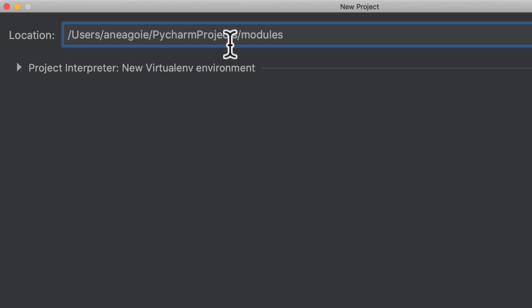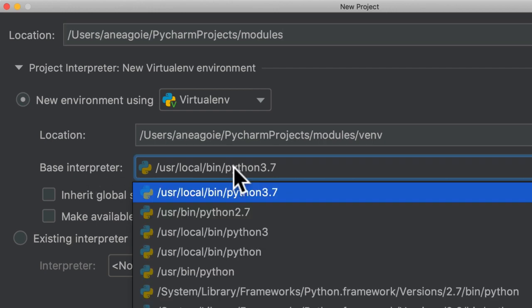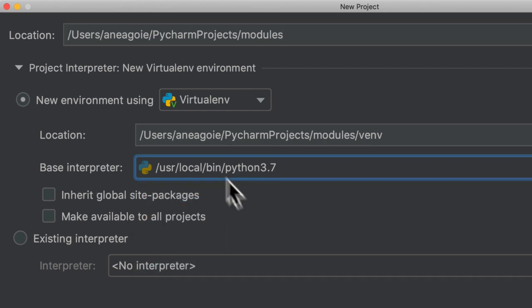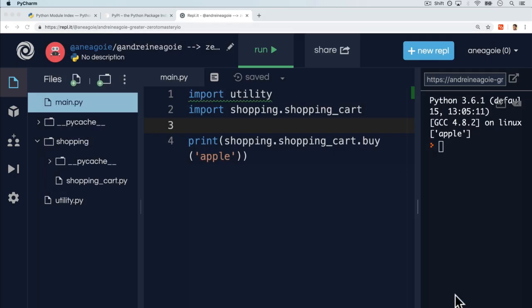You can see where it's being saved. And remember here, we get to pick what interpreter we want. We're going to talk about this virtual env later on in the videos, but the key thing is to make sure that our base interpreter is using Python 3. In my case, the Python 3 that we've downloaded in user local bin. If you're on a Mac or Linux, if you're on Windows, this path will probably be different. Now we can just create a project.